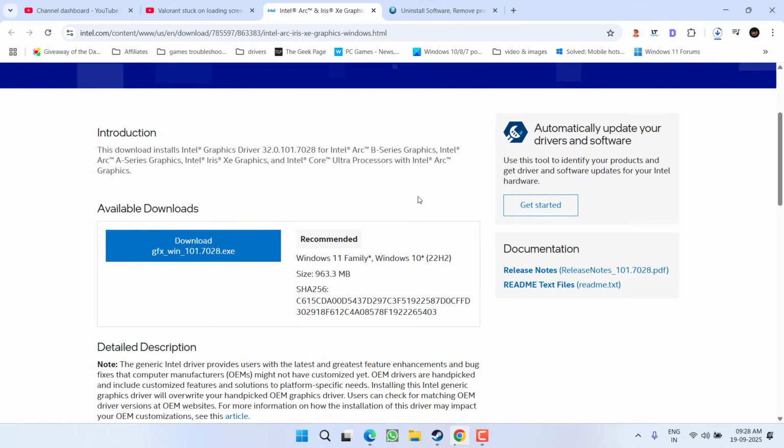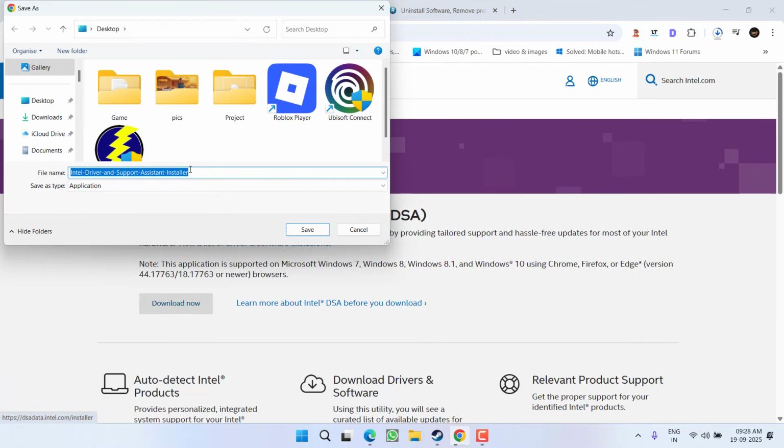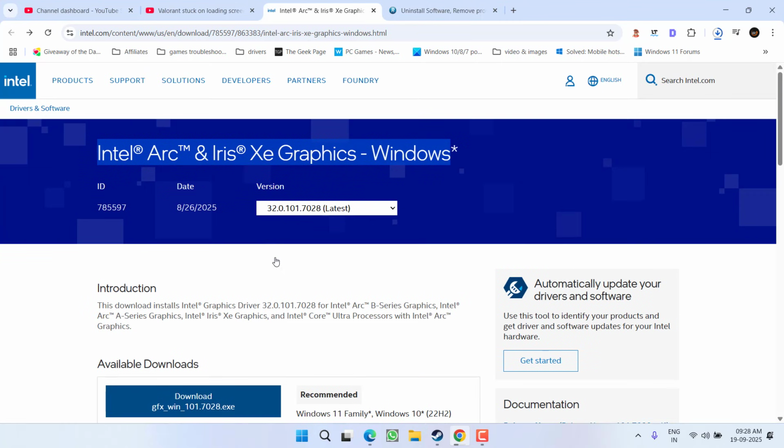So if you have another version of the Intel CPU or GPU, you need to click on this option, which is Get Started. This will automatically detect your Intel drivers. Simply click on this option, Download Now, install it on your PC, and this will automatically detect your CPU or iGPU drivers and then install them on your PC. Once they are updated, restart your PC and the issue will be completely fixed.